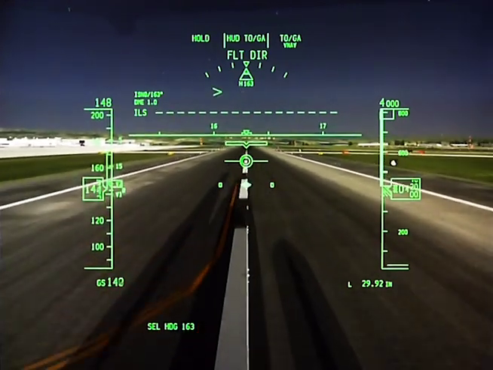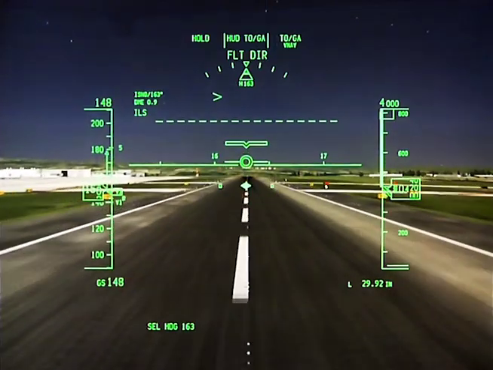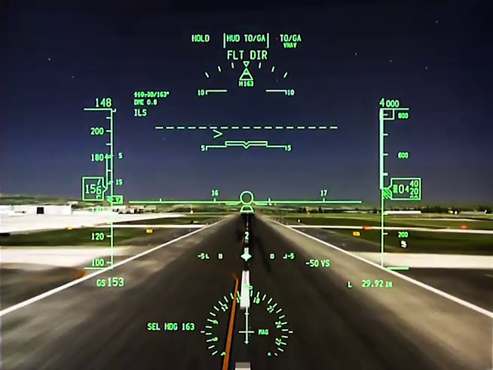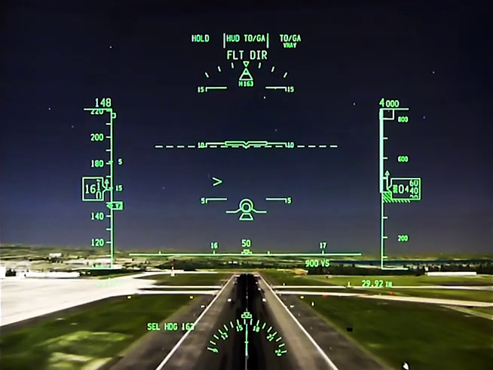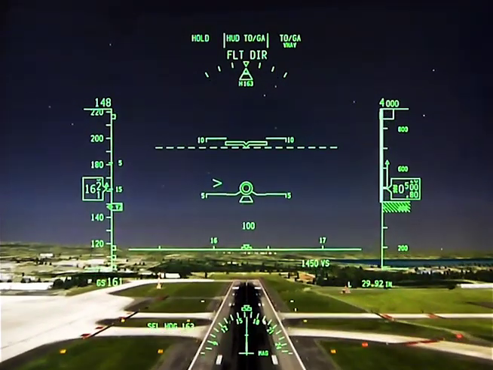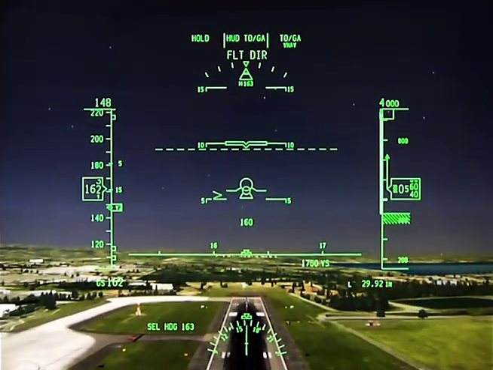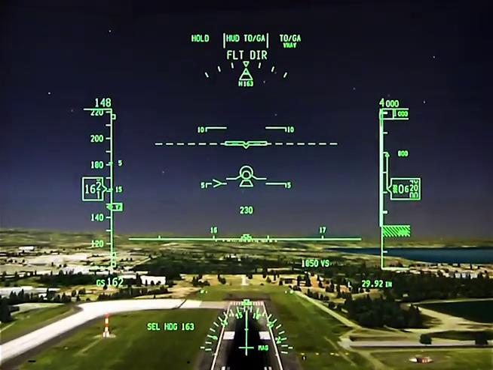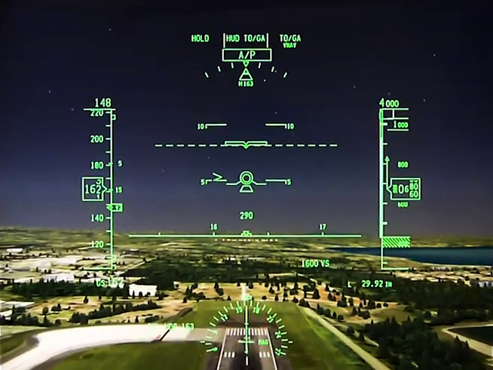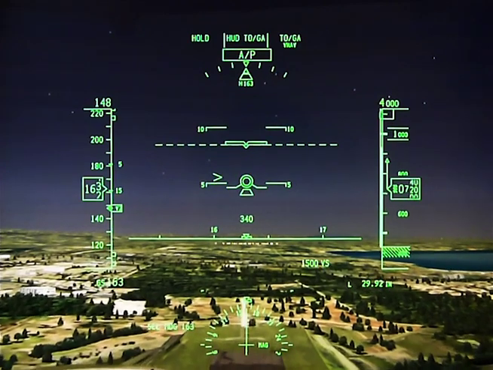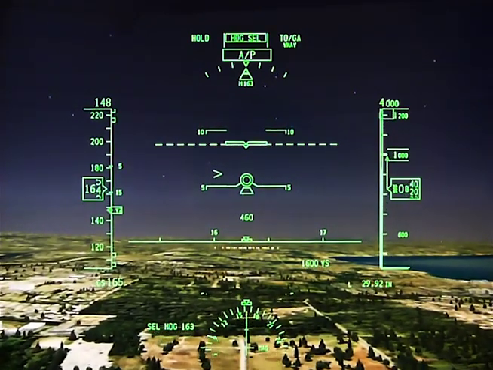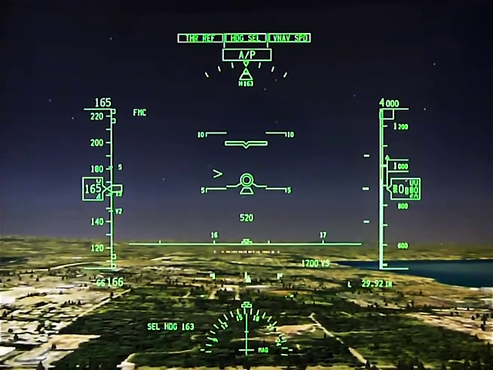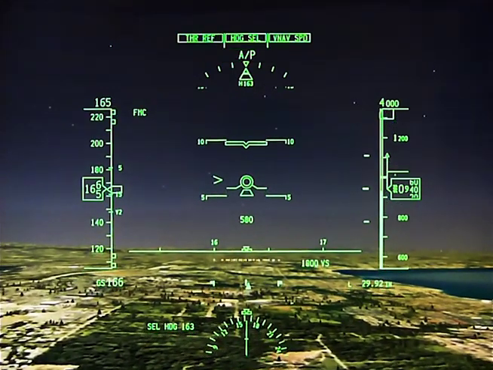V1. Rotate. When airborne, compass rose, flight path vector, guidance cue, and secondary slip skid indicator are all displayed. Positive rate, gear up. Autopilot on. Heading select. Thrust ref, VNAV speed.